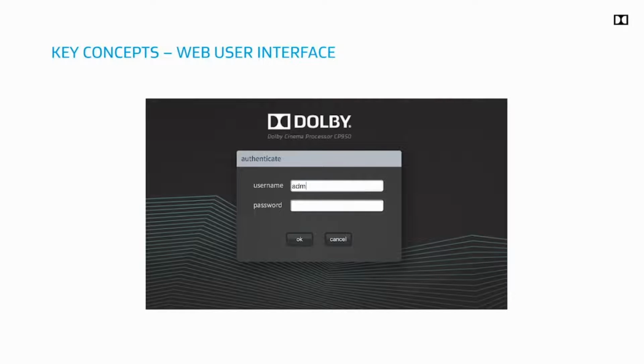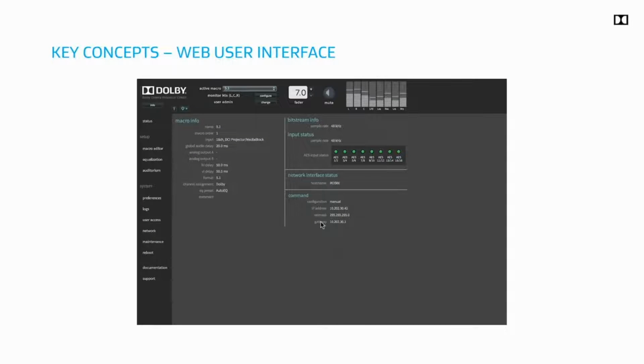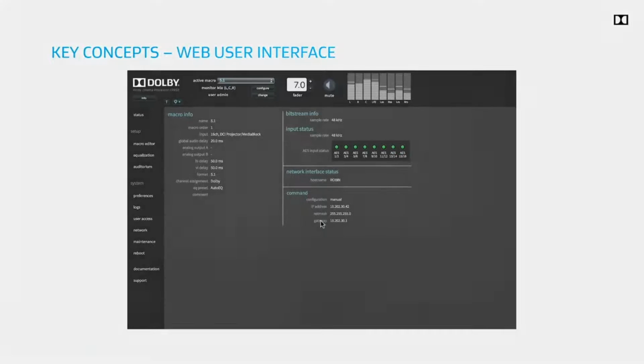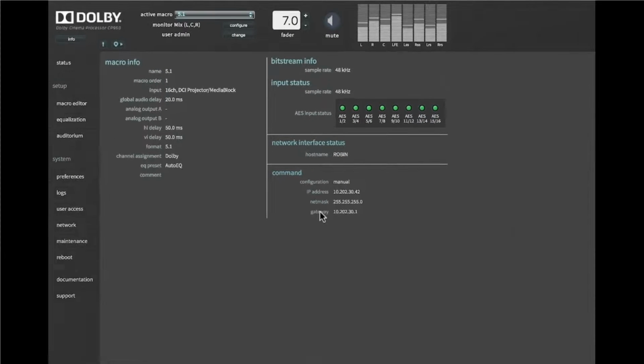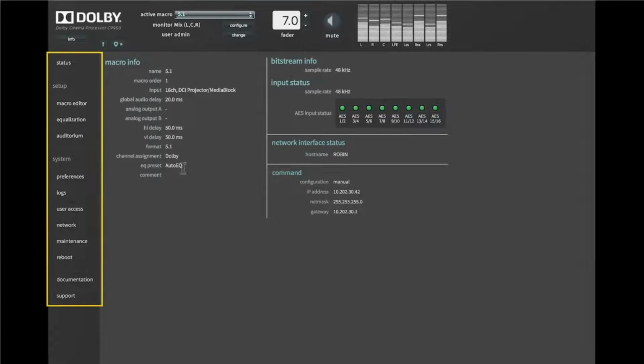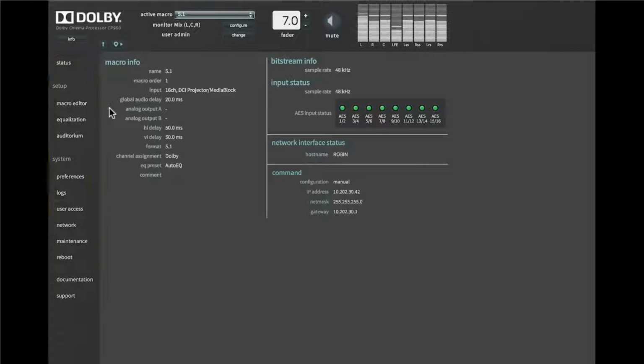So most of the setup tasks will actually be done in the CP950 web user interface. Any browser may be used, but Dolby recommends Google Chrome to connect to the unit. This user interface is largely based on the CP850 web UI, so anyone that's familiar with the CP850 should be comfortable with this interface. The basic functions are found at the top, like macro selection, booth monitor, main fader level, mute, unmute. The main navigation then is on the left side.